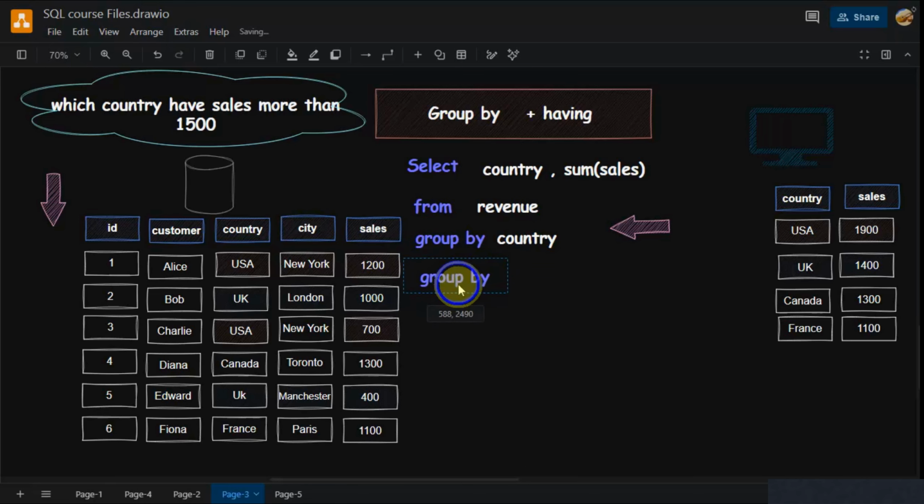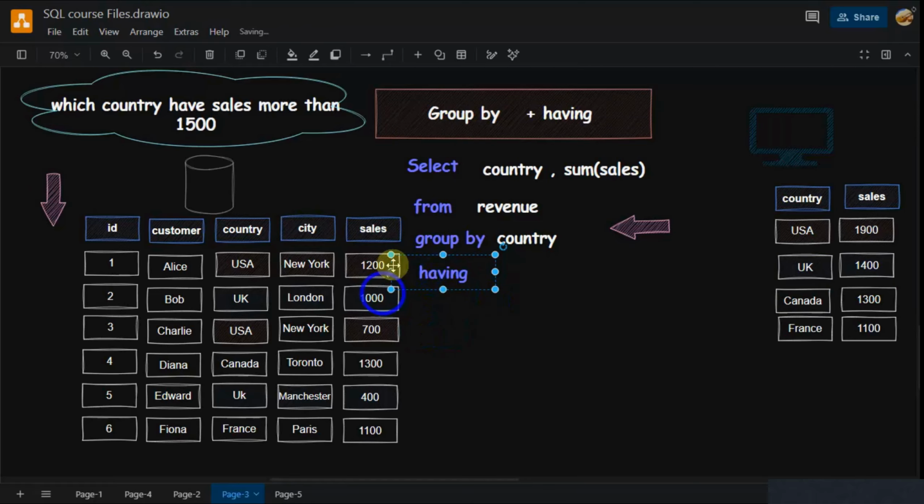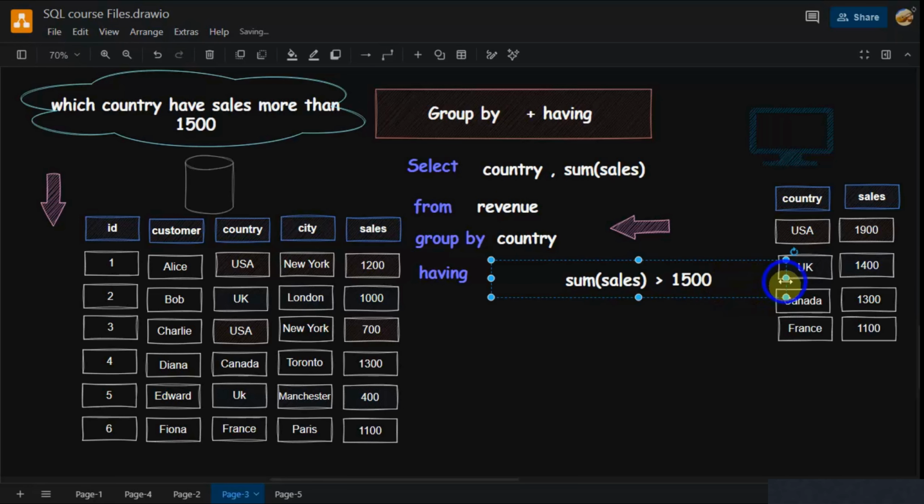So we are going to be using having, and having should be put after group by. This is a keyword, it should be written this way. And after having, we have a condition. What is the condition? The total sales should be greater than 1,500. So here we want the sum of sales, which is the total sales, to be greater than 1,500. If it is greater than 1,500, I want it to be shown. If it is not, just ignore it.